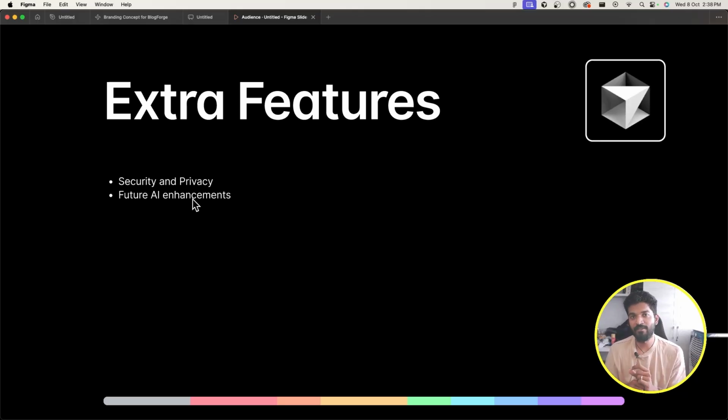Okay, so that is it for this one, and I'm very excited that we'll go about building this application. This is a very good application, and we will definitely try to build it in the best way possible.